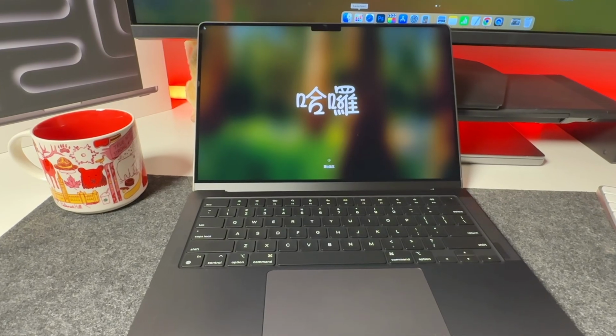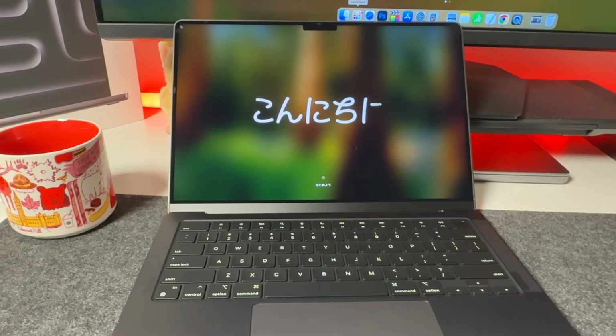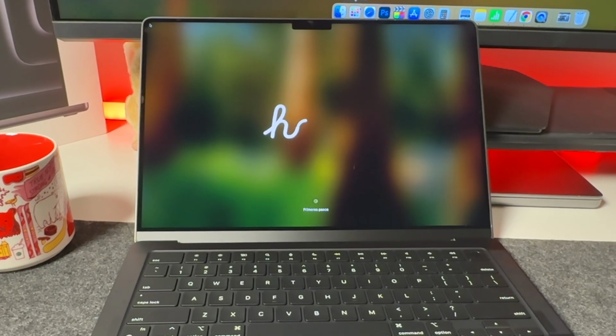Today I'm going to be showing you how to set up your new MacBook Pro M4, but this will work for pretty much any MacBook Pro that you've purchased.